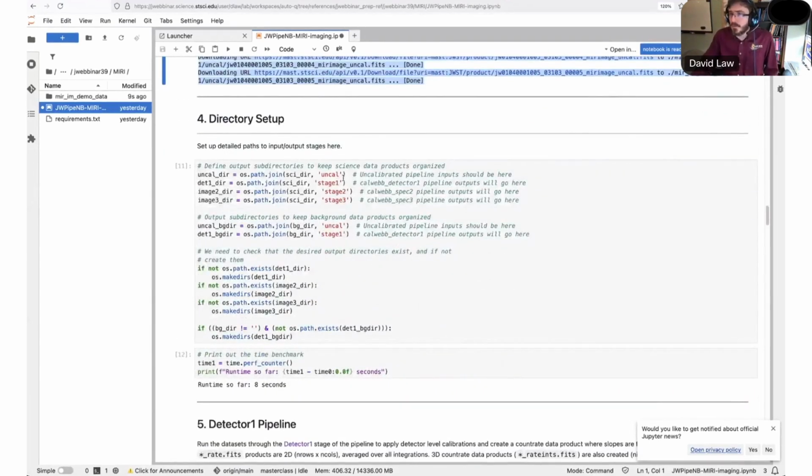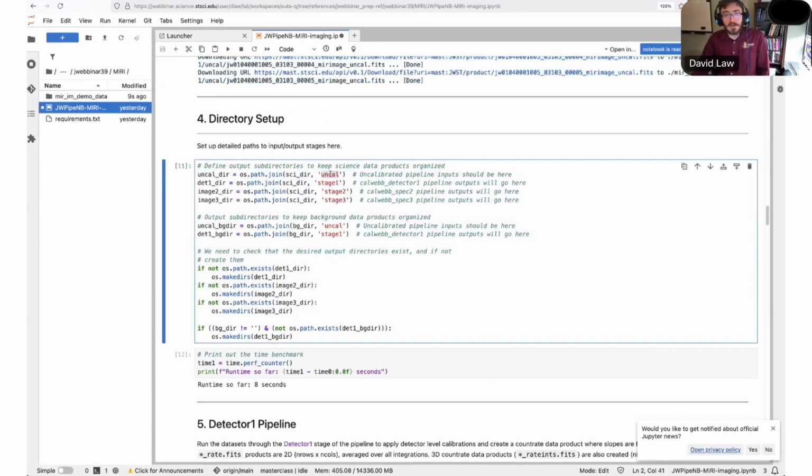Section 4 is where things get a bit more interesting, and here's where we do the directory setup. We organize the data a little bit into different stages of the directories so that you can keep things straight. You can see where the detector 1 outputs are, the spec 2 outputs are, etc. So in that data directory linked to above, we have an uncal folder. This is where your uncalibrated data lives. You've got a stage 1 folder, the output of detector 1, similarly for stage 2 and stage 3.